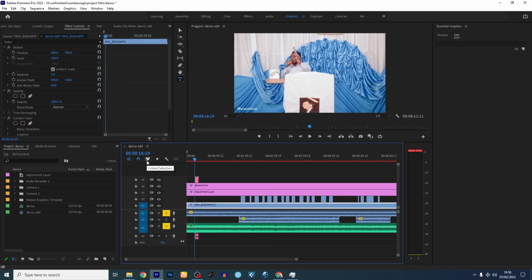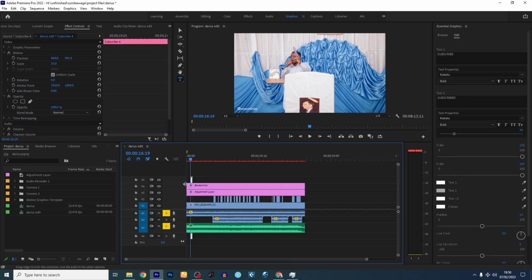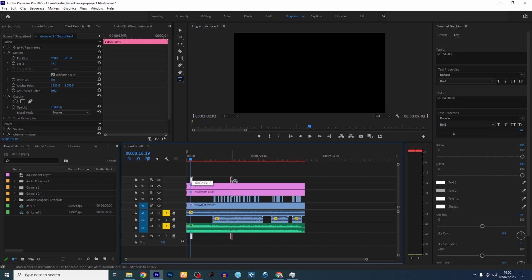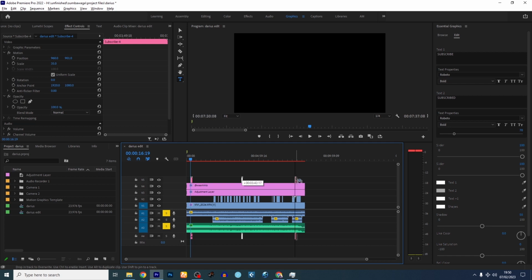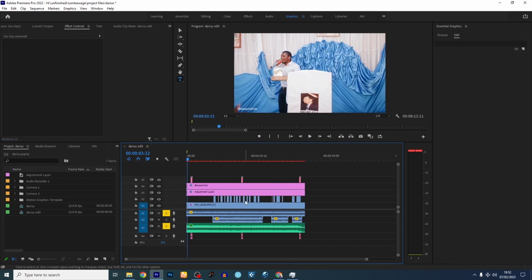Place on this link selection and click on your animation. Hold the Alt key and drag it to copy it. Put one at the middle. Click on it again. Hold the Alt key on your keyboard and drag it to have another copy for the ending part. Okay, we are ready now to export our video.